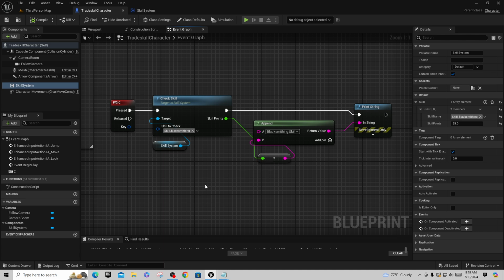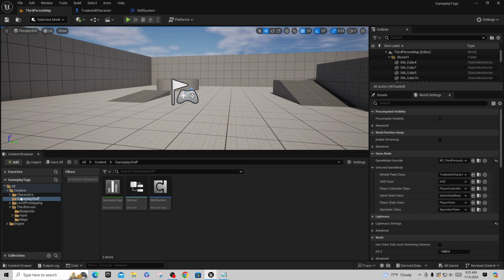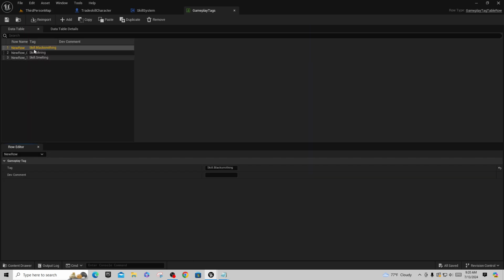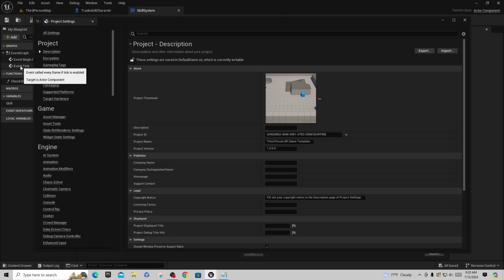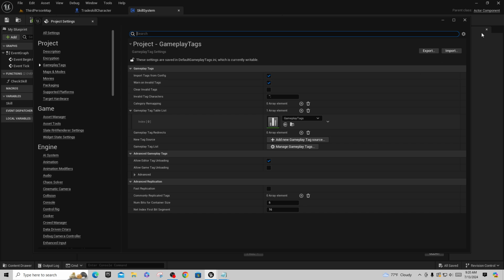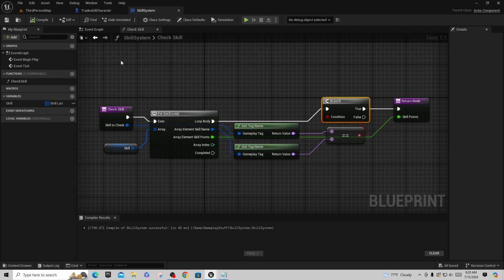So in the previous video, what we did is we created, let's go back out here real quick, a gameplay stuff folder. We created a gameplay tag table, which had some basic tags in it for blacksmithing, mining, and smelting. We went through and made sure that that was loaded up into our project under gameplay tags, that array containers flagged right here. And then from that, we were able to use it to pick different skills in our system.